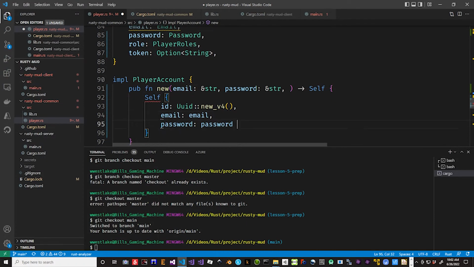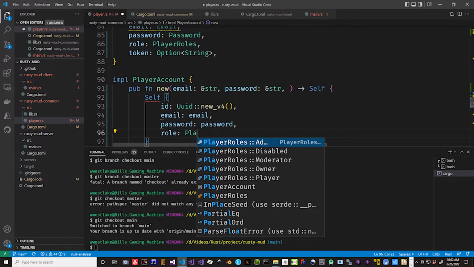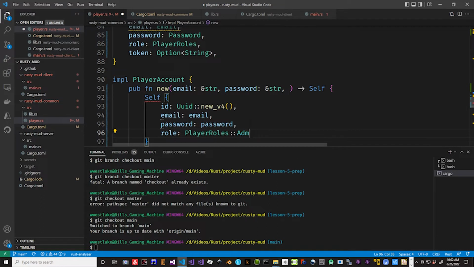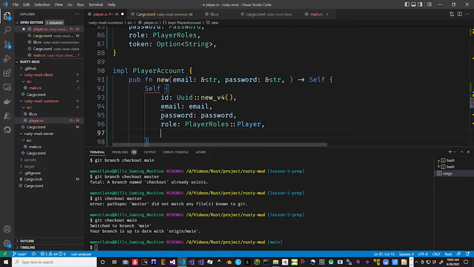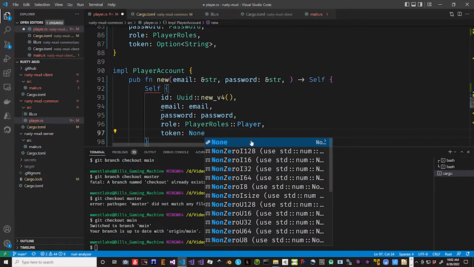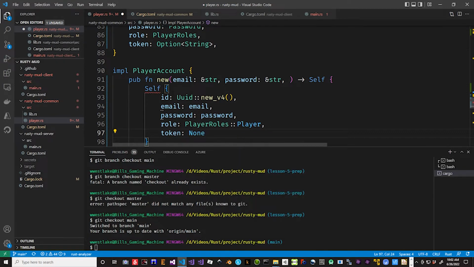We'll have a default role, which will be player. role: PlayerRoles::Player, not admin, player. And we'll generate a token, and we'll get to that in a minute. For the moment, we're going to go token: None. So that's when we create an account.